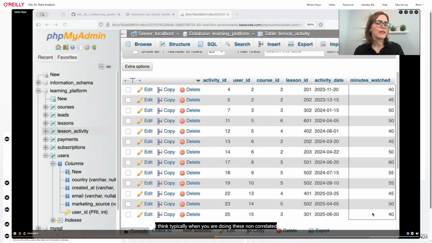I think typically when you are doing these non-correlated subqueries, as these are called, like these simple ones, a subquery is often going to be what you need to use, as opposed to a join. I often use these for these simple non-correlated subqueries, as they're called.